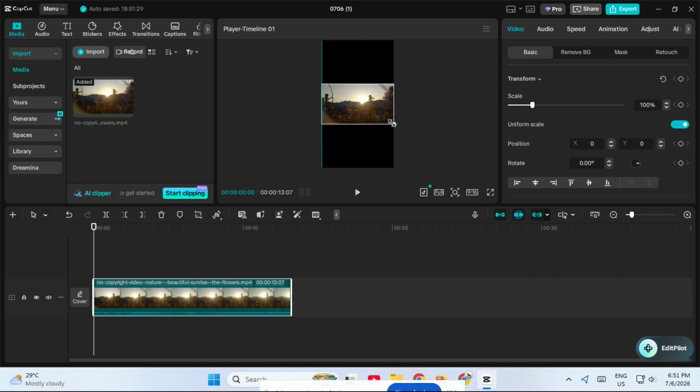This is an important step because you want the main person, object, or action to stay visible after the format changes. If the video still feels too large or too small, you can resize it by dragging the corner handles in the preview window. This lets you manually adjust how much of the video appears inside the frame. You can also go to the video panel and adjust the scale value there if you want a more precise size adjustment.